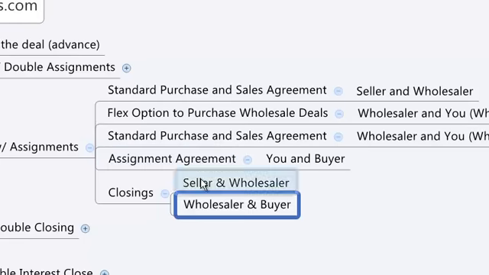You get paid as your assignment fee. The title company, or the closing attorney, will pay you that. So there are two deeds that happen. Seller deeds to the wholesaler, wholesaler deeds to the buyer. Your name is not in the chain of title here. Only the wholesaler's name is in the chain of title here, okay? Seller, wholesaler, and buyer.